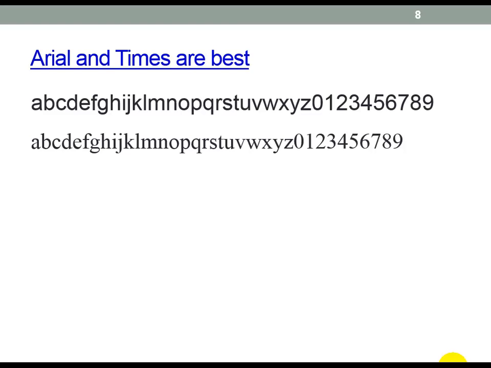There is good evidence from cognitive psychology that fonts like Arial and Times are most readable. This is probably because they have good legibility. That is, the individual letters are easy to tell apart. These two examples are both in 20 point. Note that Times is slightly smaller than Arial.